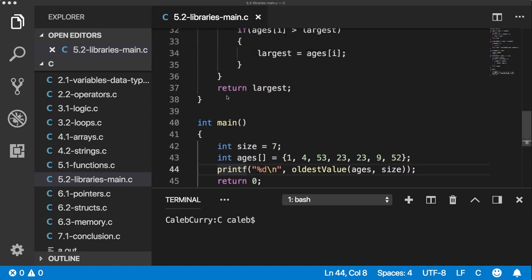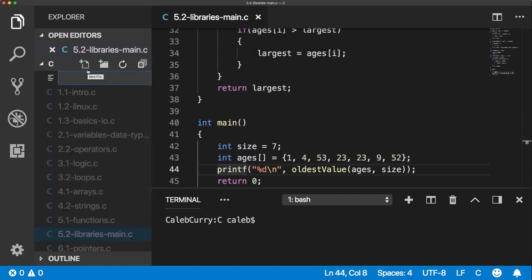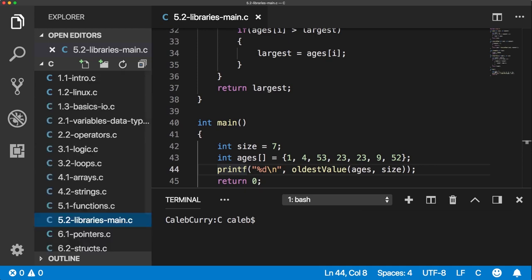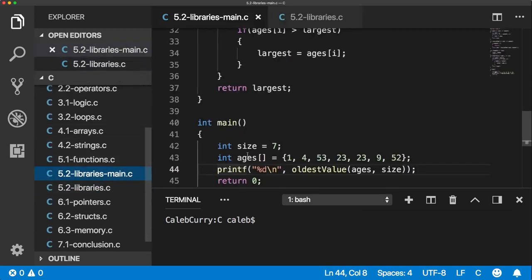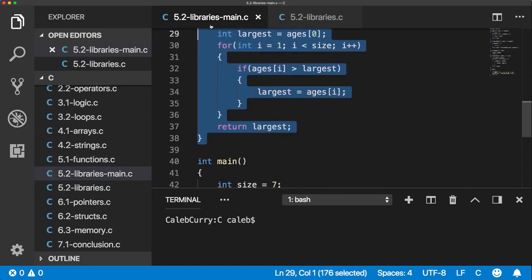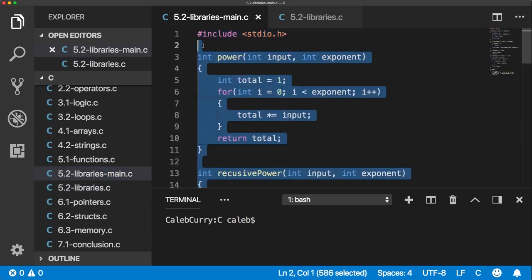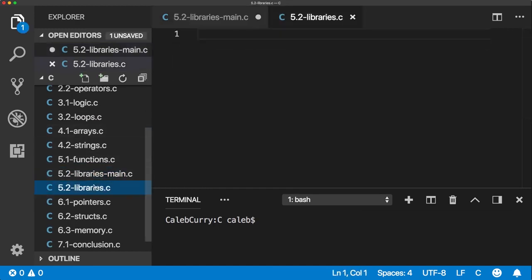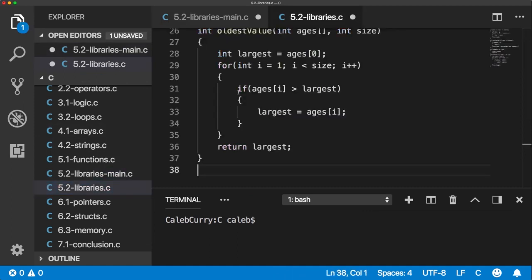Then the next thing you're going to do is create a new file. I'm just going to call it 5.2 libraries for the section title, and leave it at .c. Okay, and what I'm going to do is take all the functions we created in the previous video, cut those, and paste them in the libraries.c. Cool, so that's step one.